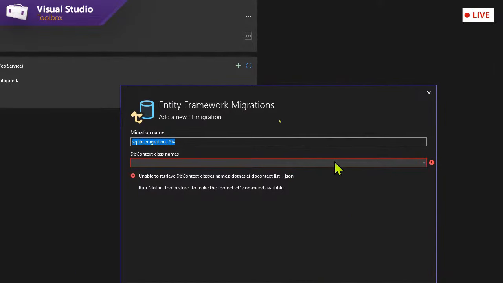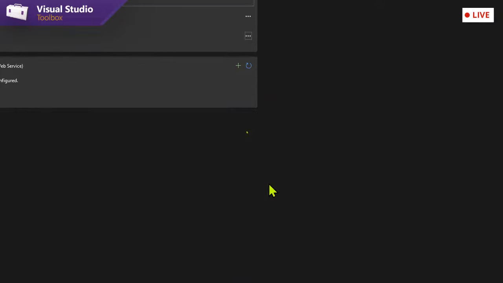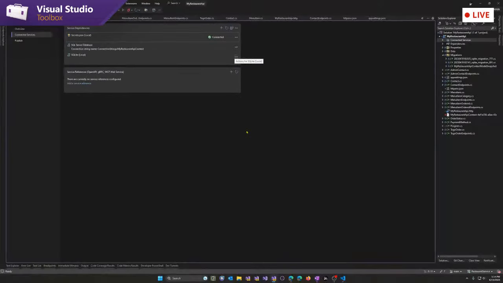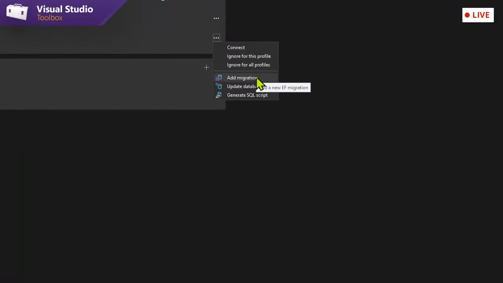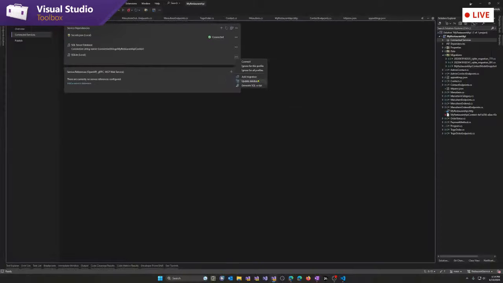Why is this not working? Well, we're having some kind of problem on that one. No worries, that's what you would normally do. I'm not sure what's happening here with this project. But anyways, the flow would be add migration. That will add the migration and then run update database here. And then that's it.